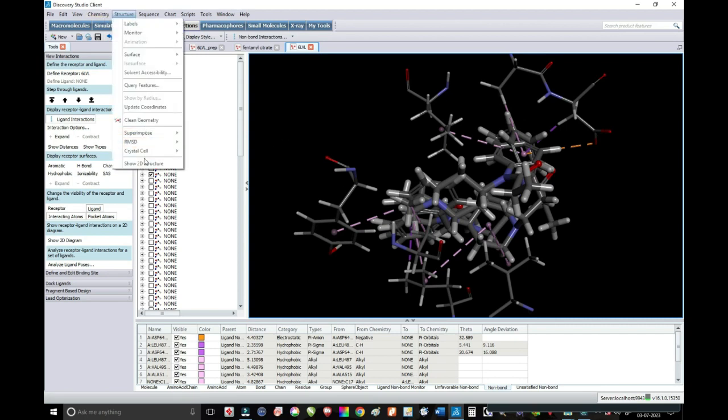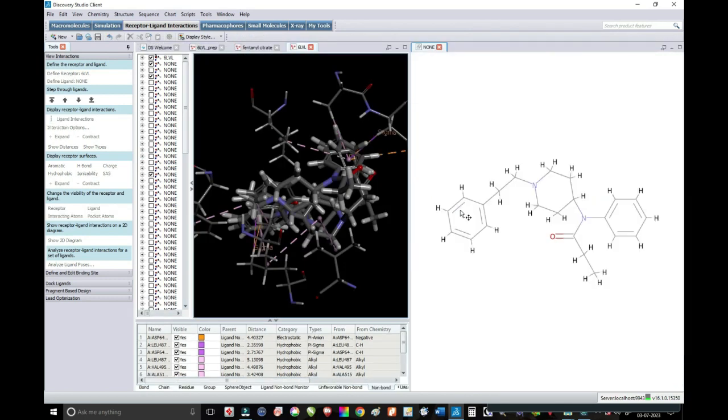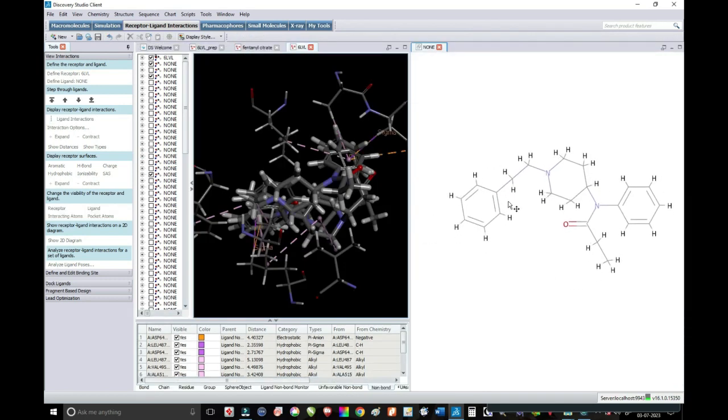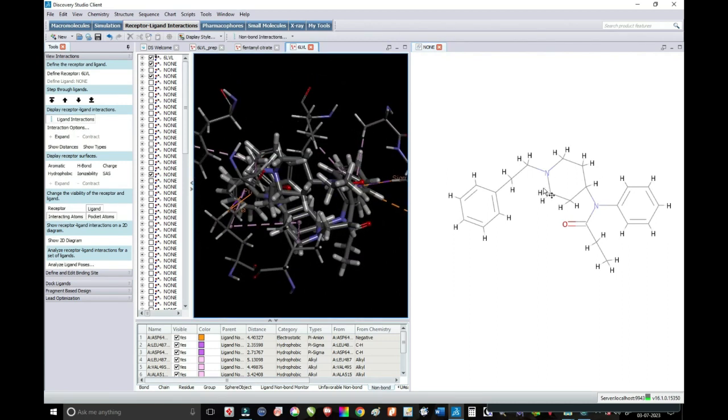You can also go to the structure, and you can see the structure of the ligand in 2D. This is the 3D, and here you can see the structure in 2D. So this is all about your docking procedure in Discovery Studio. Thank you very much.